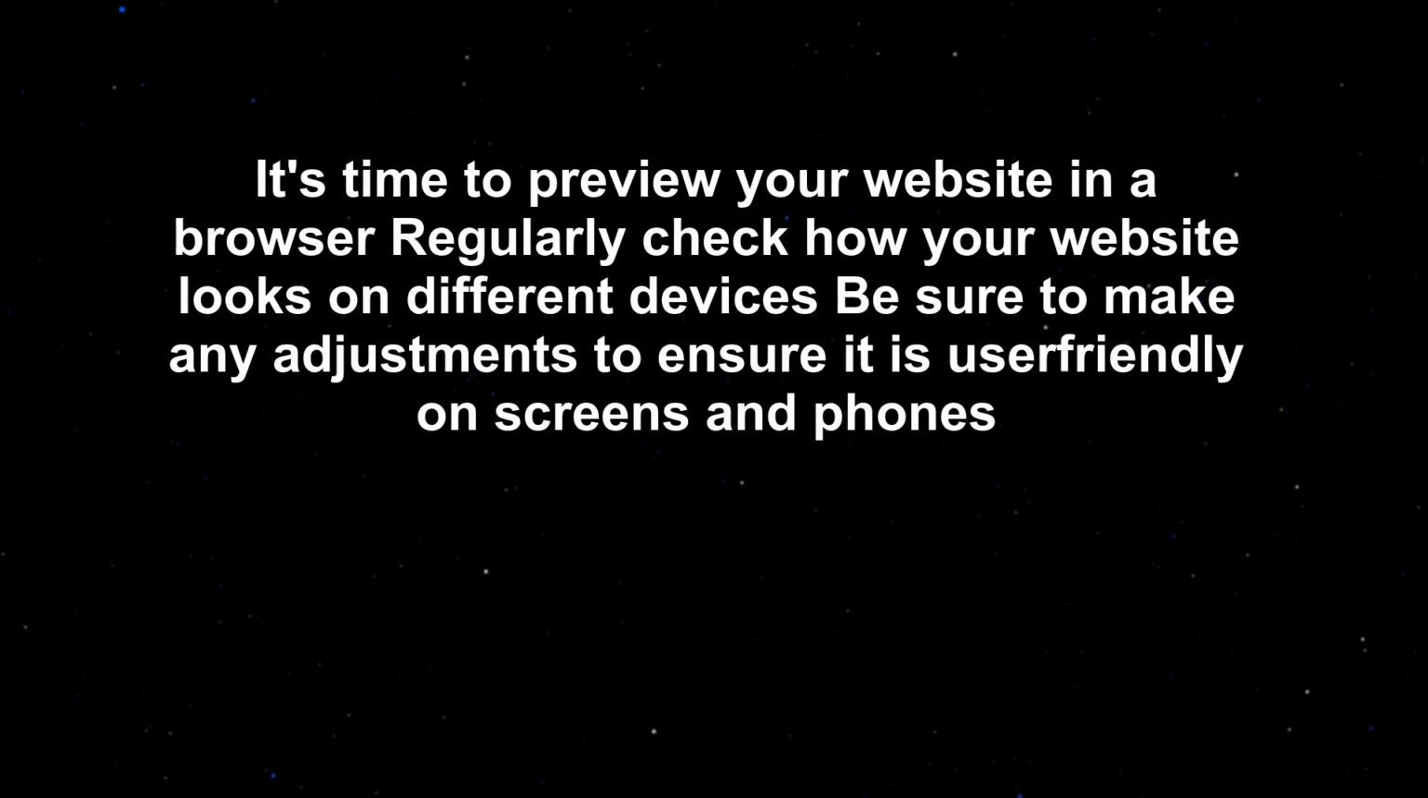It's time to preview your website in a browser regularly. Check how your website looks on different devices. Be sure to make any adjustments to ensure it is user-friendly on screens and phones.